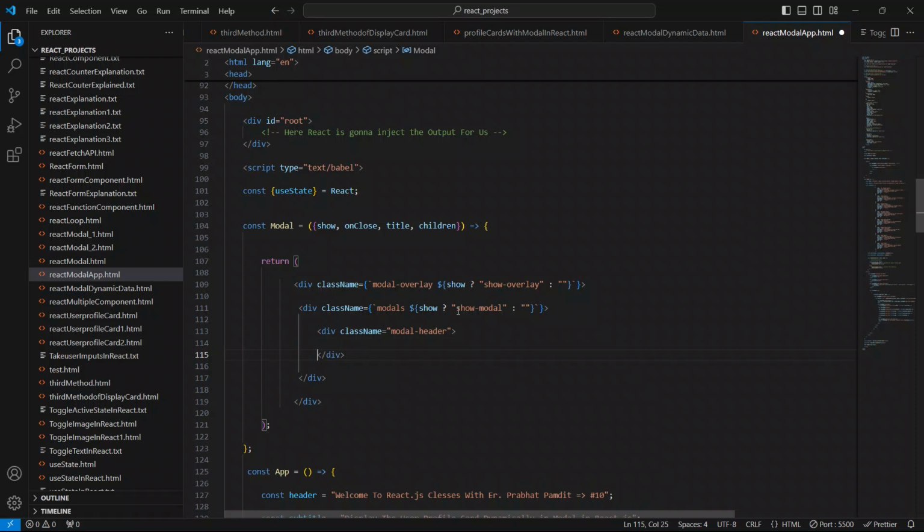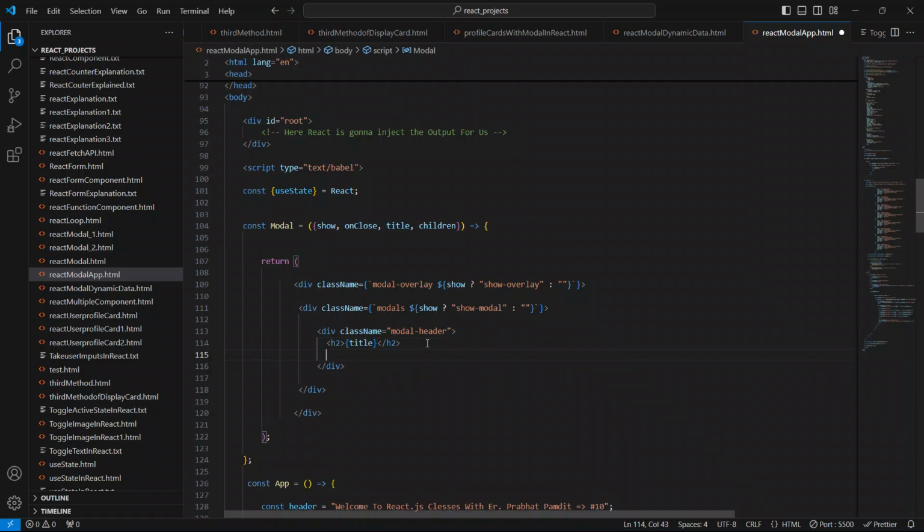Okay, so open this div, and inside this div I'm gonna create an h2 element, and I'll pass this title prop as the text value to this h2 element. And this is it. And below this h2 I'm gonna create a button element.